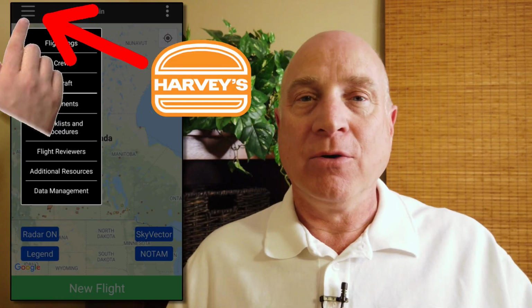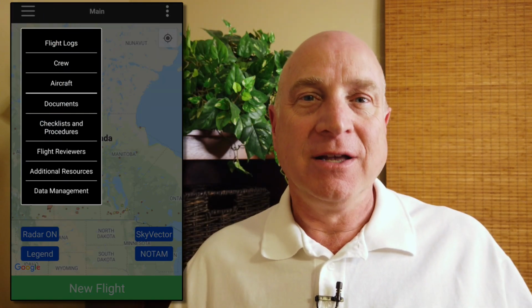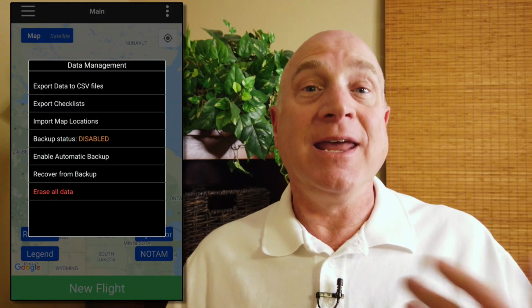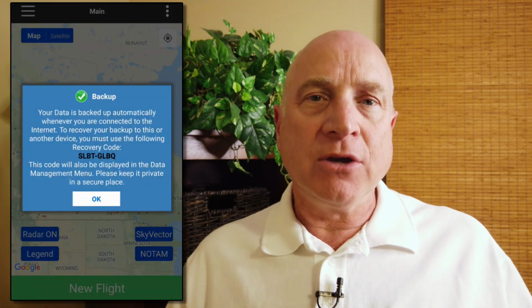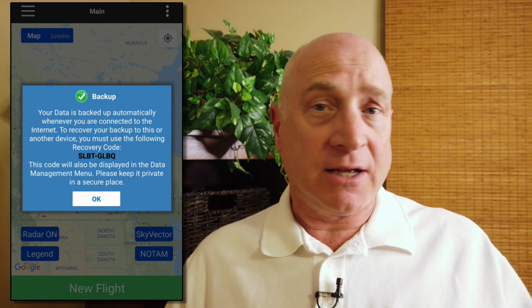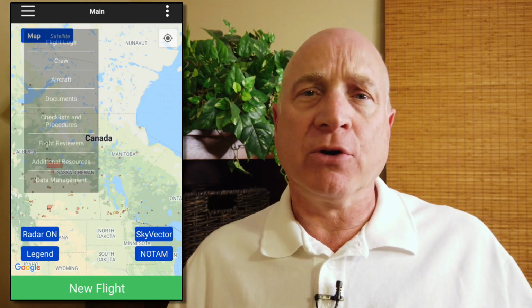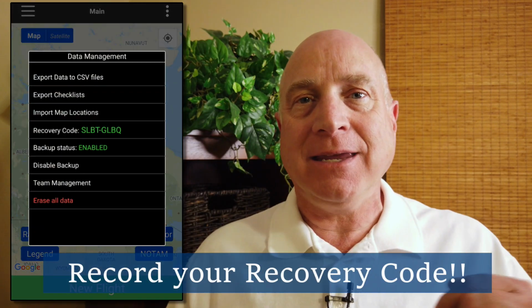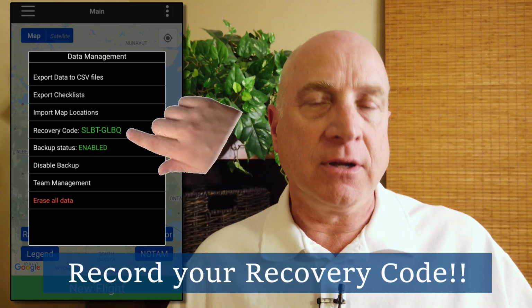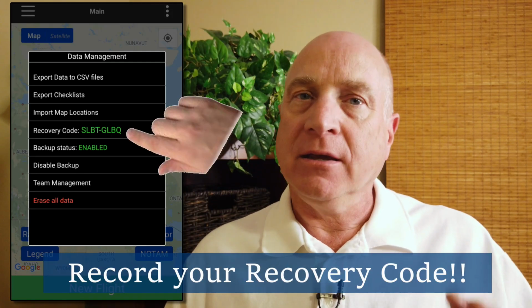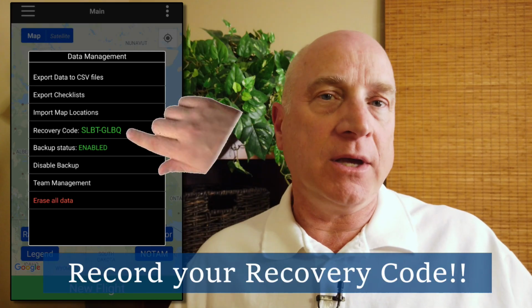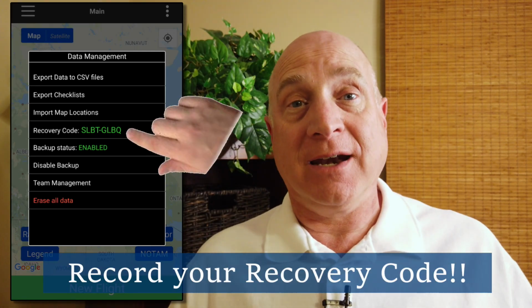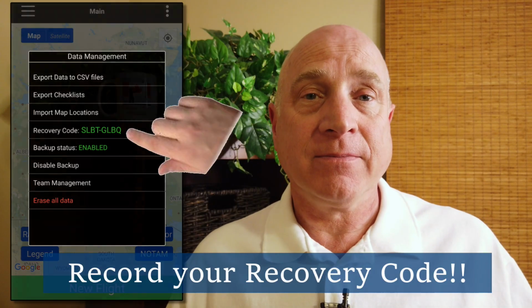Hamburger menu again, where all the administrative functions live, then Data Management, then Enable Backups. Carefully read the notices here, and assuming you're okay with your flight data being stored in the cloud, go ahead and enable backups. It's super critical to write down the 8-character recovery code you'll be given. Put it in a safe place. If you lose your phone or get a new one, this is the only way you'll be able to recover your Drone Pilot Canada data, and you don't want to lose that.